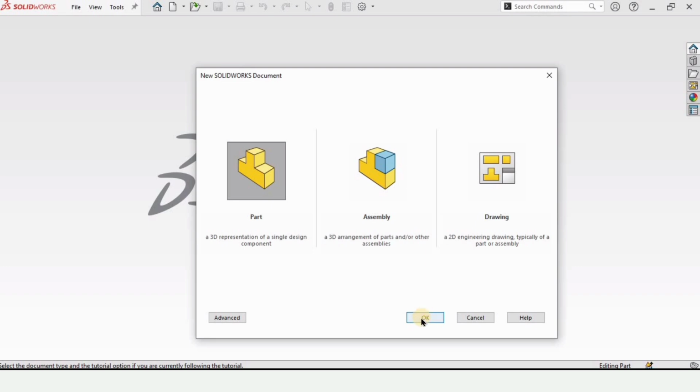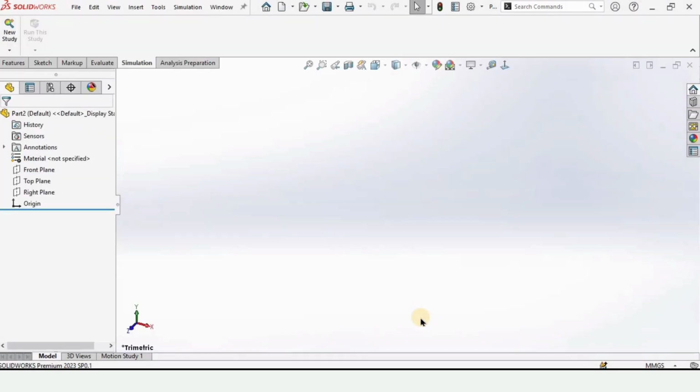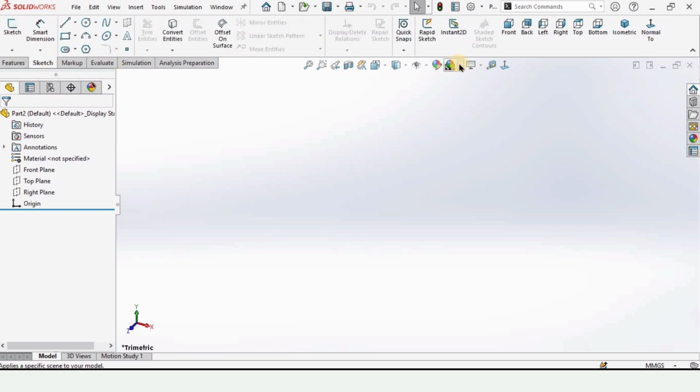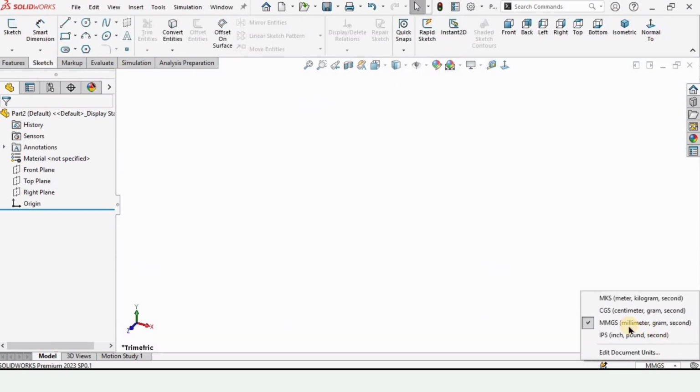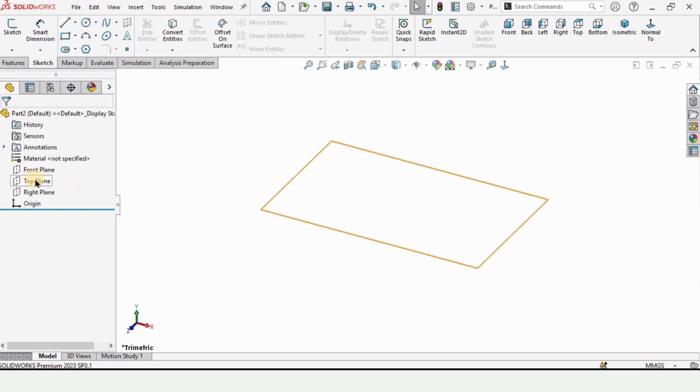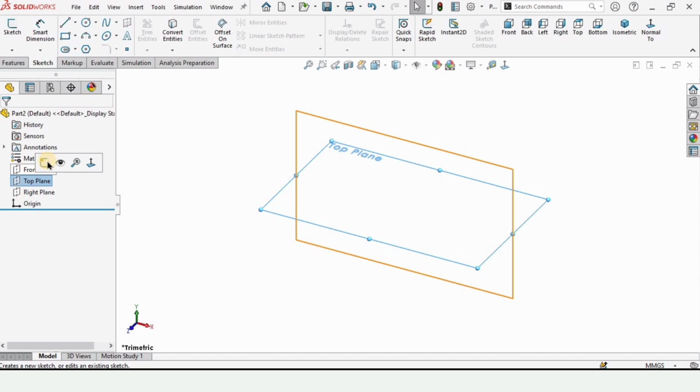So let's begin. Click on part and click OK, and after that change the background to plain white from here for better visualization, and from here make sure that you are working in MMGS, or if you want to work in inches then you need to select IPS.